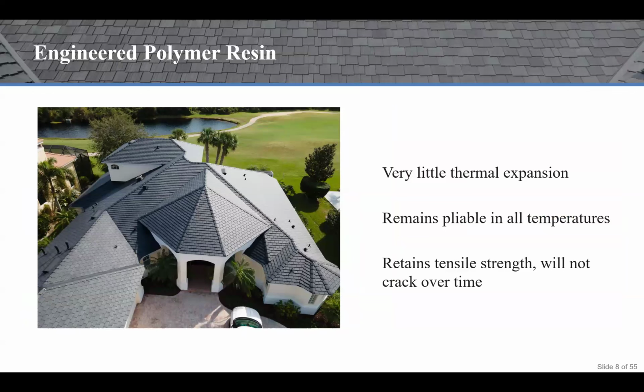This system has very little thermal expansion, which, as you know, is very critical when it comes to a roofing material. When you use advanced polymers, this assists in allowing the material to remain pliable in all temperatures. As a result, instead of becoming brittle and breaking when it's installed at low temperatures, or buckling or deforming at high temperatures, this type of product resists those issues that can come up.